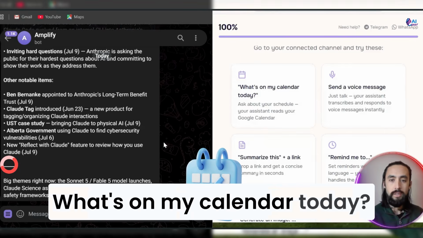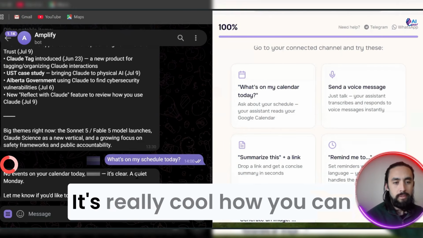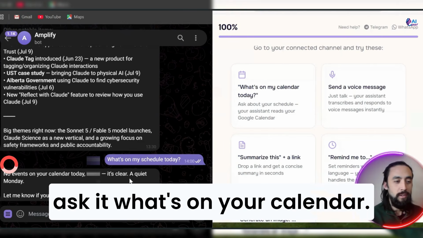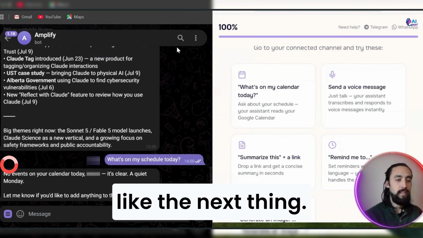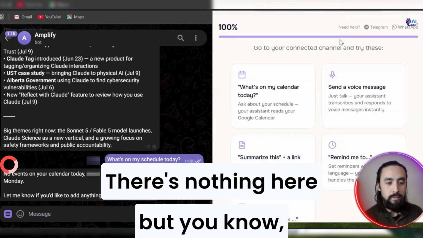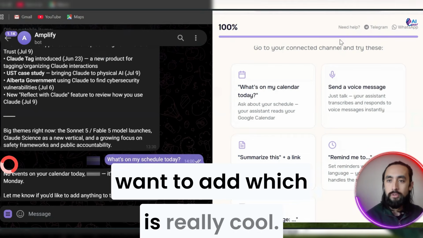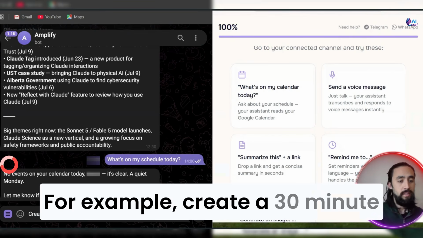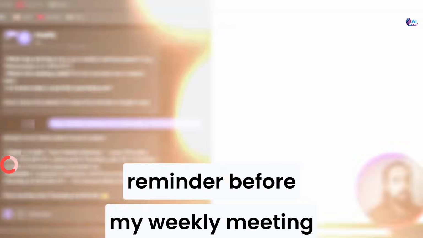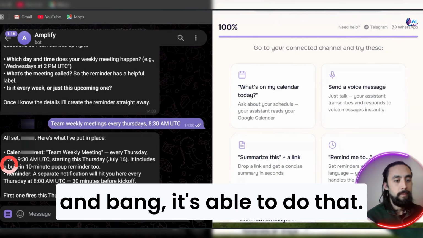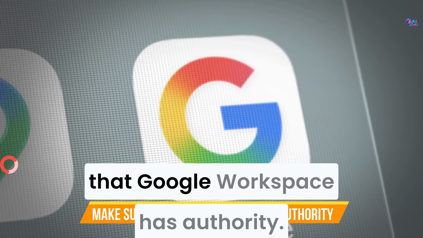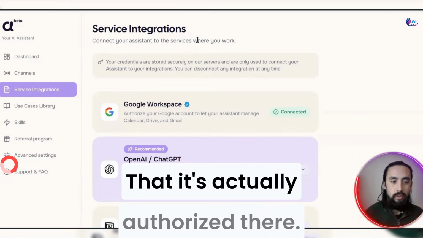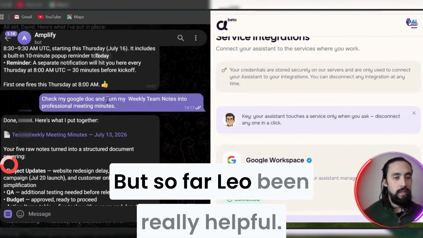What's on my calendar today? Let's have a look. It's really cool how you can ask it what's on your calendar. And also, I like how it's prompting the next thing. Okay, there's nothing here, but tell us if there's anything that you want to add, which is really cool. For example, create a 30-minute reminder before my weekly meeting, and bang, it's able to do that, creating that reminder. Absolutely fantastic. Really good. So again, you just got to make sure that Google Workspace has authority. It's actually authorized there. But so far, Leo, been really helpful.